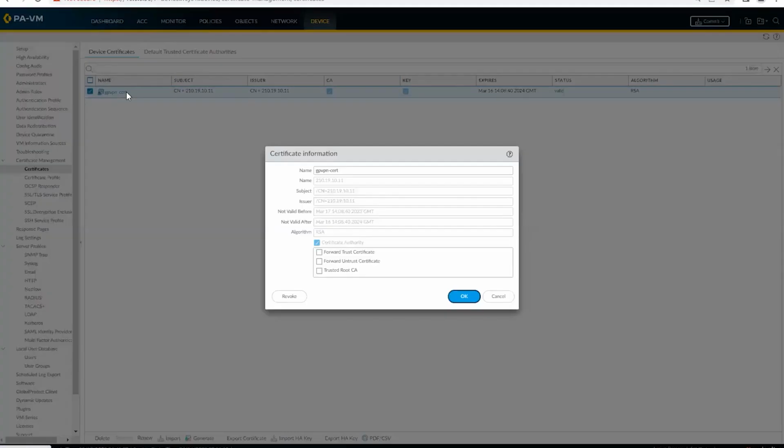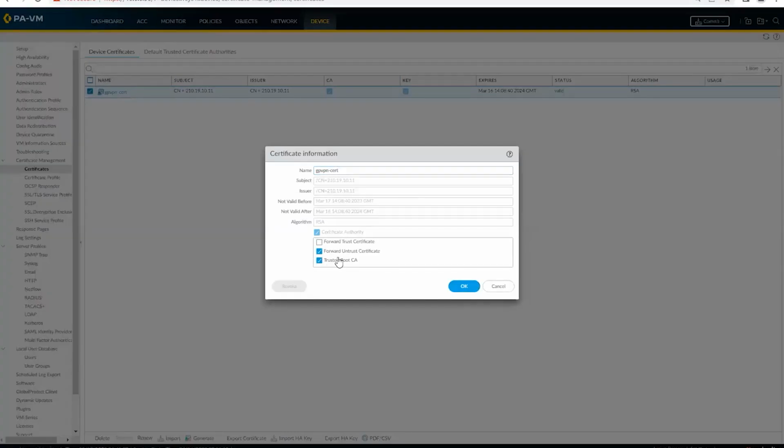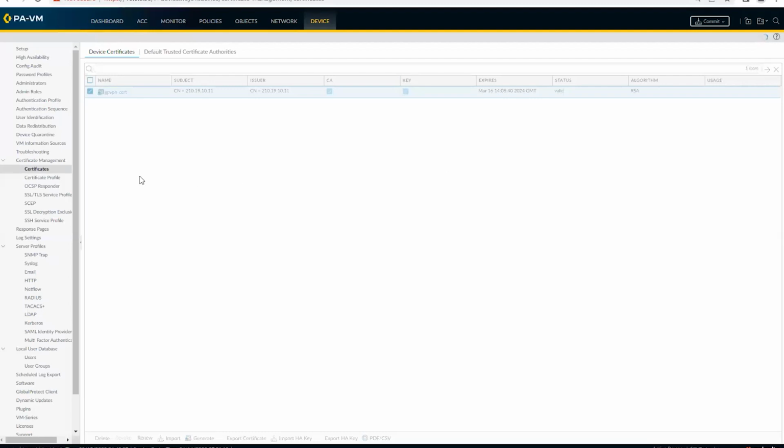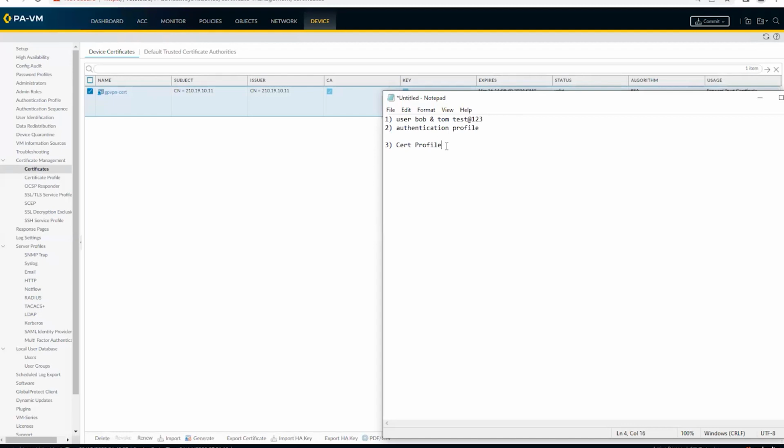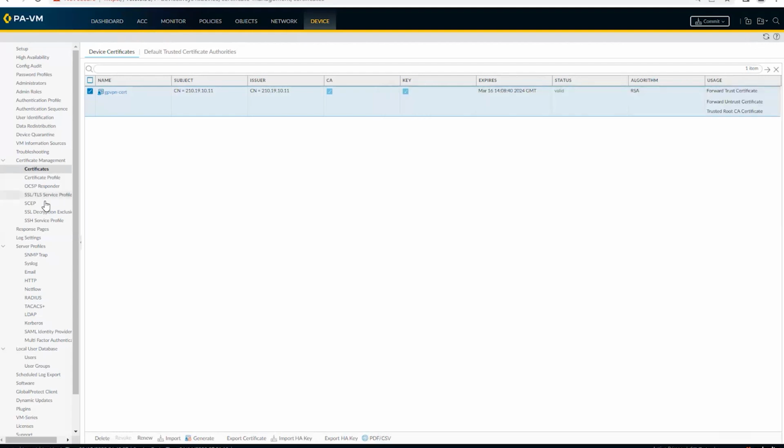and let me generate this. Certificate is generated. Now here we have to make this one trusted certificate and untrusted. Check all the options here. So this one is done. Now next step, what we have to do? We have to create here an SSL/TLS service profile. SSL and TLS profile. So that you can see here.